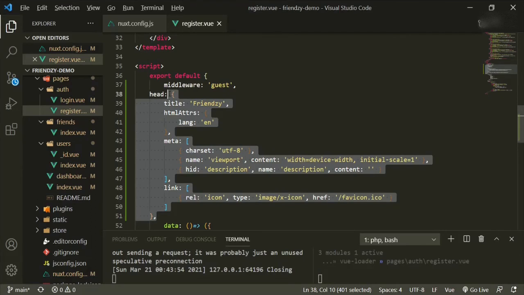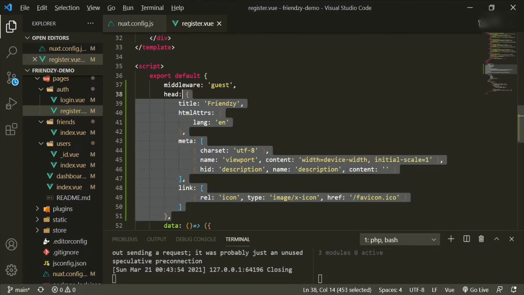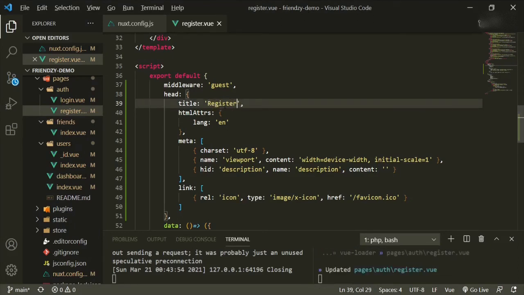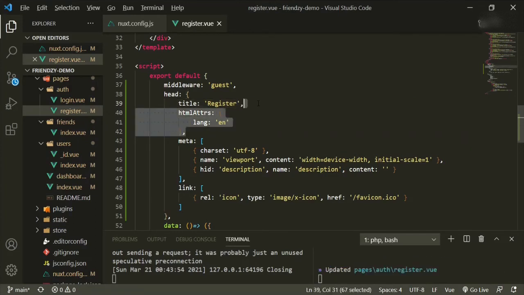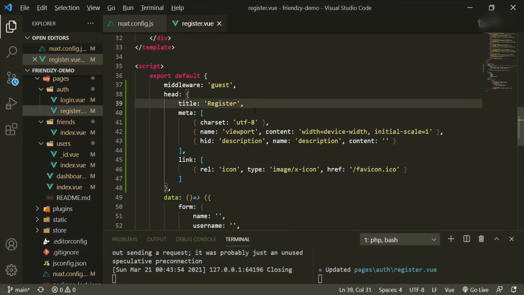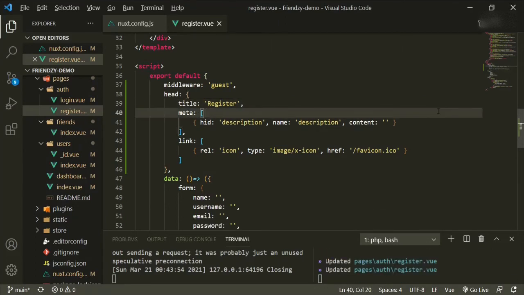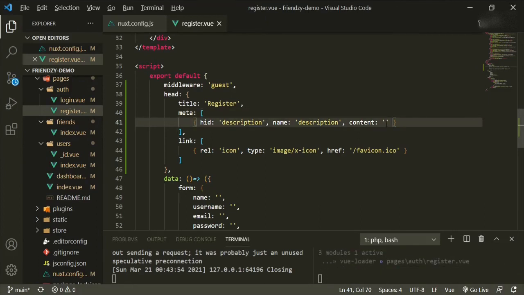So we'll slide this over, slide that over. And now we need to change the title of the page. So here, we can actually just call it register. Okay, we don't need this HTML, and this meta, we can get rid of this, and we can keep the HID, the description, and the content, and just put registration page, just so that we have something different to see.